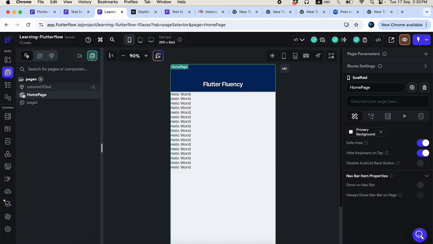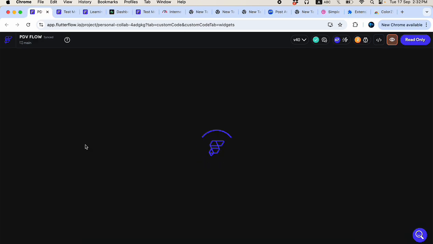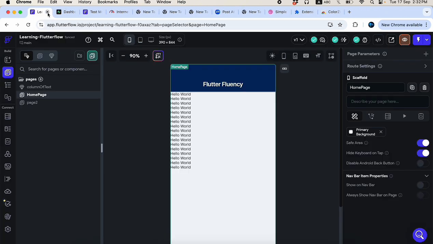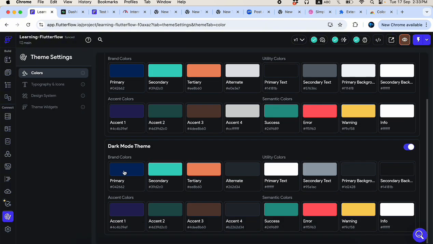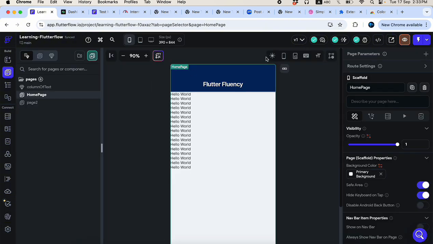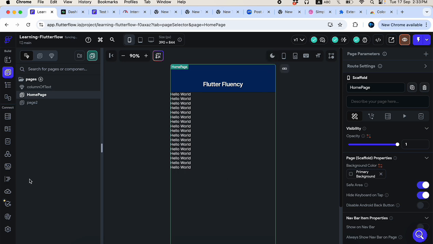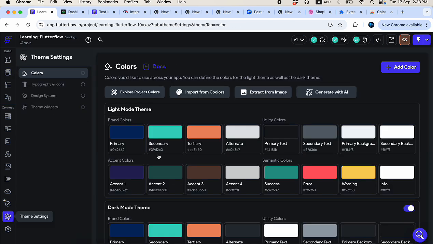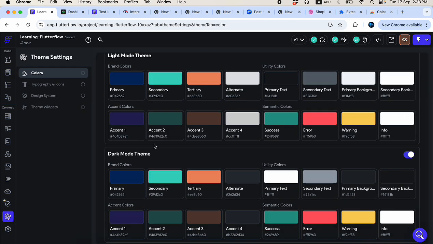Yeah, let's start building the first page of our application. Right now our aim is to create the dark mode application only. We will be working on the dark mode only, and afterwards we will be switching the colors towards the light mode as well.